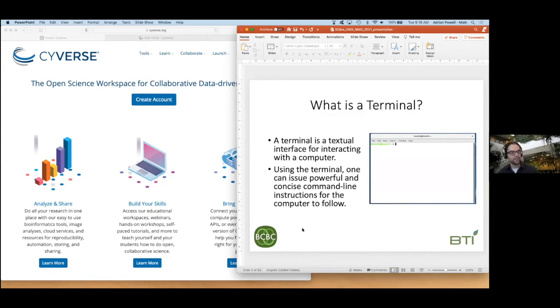The main way that we'll interface with that virtual machine is using a terminal. The terminal is this textual interface where we type in commands instead of pointing and clicking as we would in Windows or Mac in a graphical user interface context. We're going to use this over the course of the day. It's also representative of how much of our data analysis and our interactions with data take place in the context of bioinformatics.